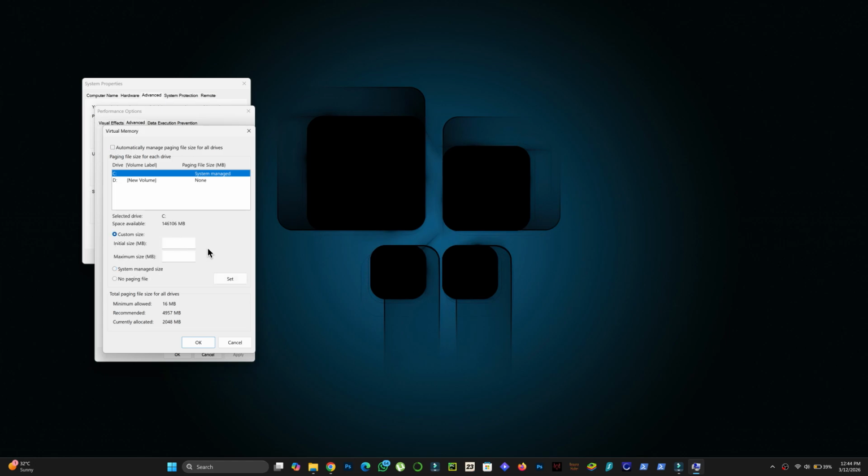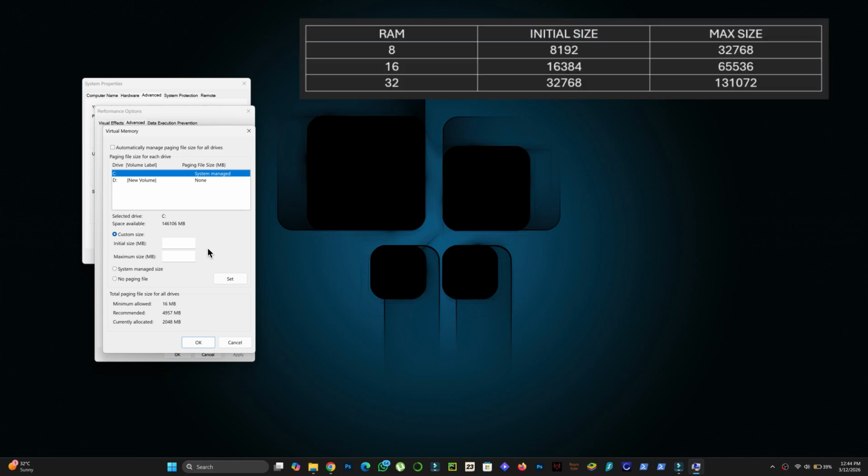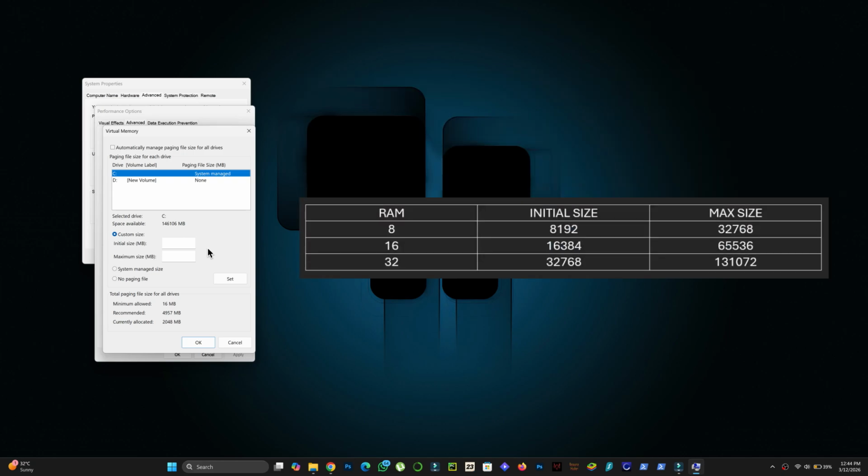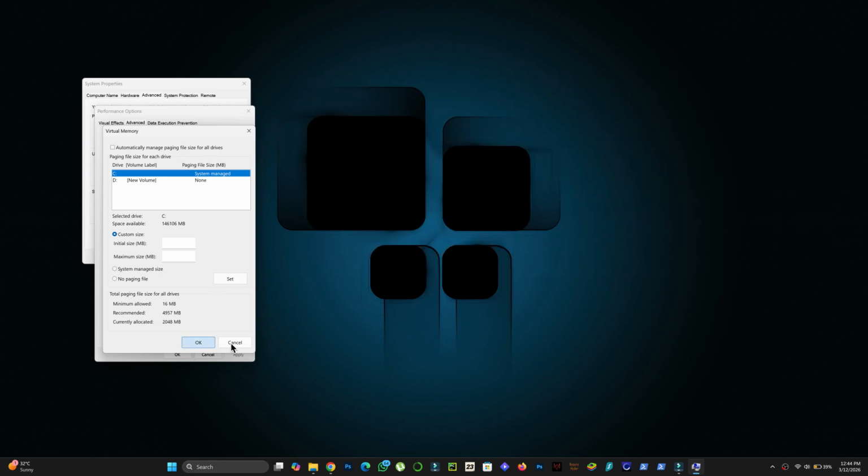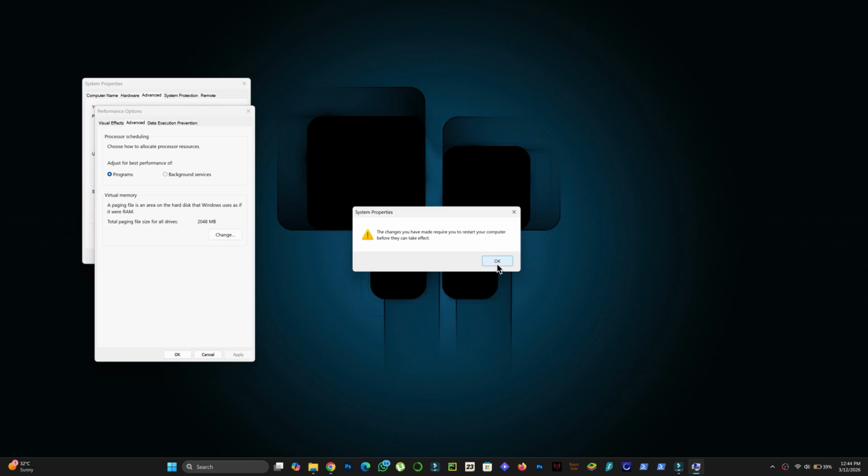Select the drive where the game is installed, choose Custom Size, and set the initial size and maximum size according to the on-screen chart, then apply the changes. After that, restart your system and launch the game.